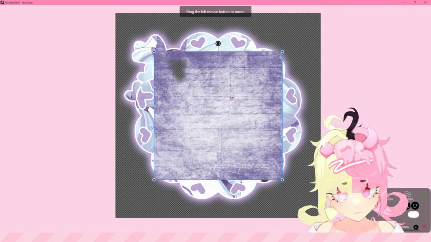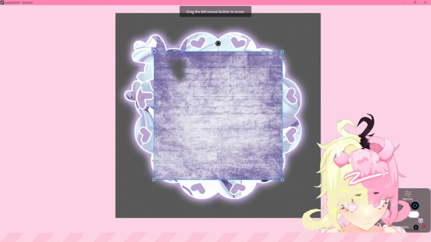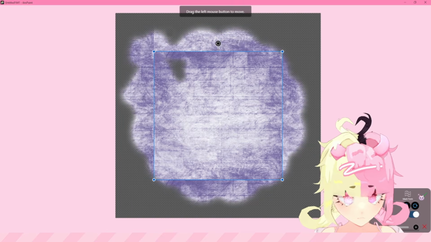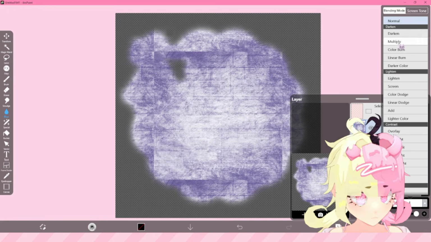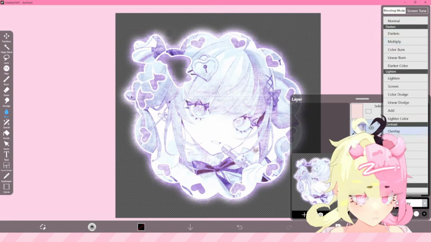Basically, you import the texture. You can either just zoom in the texture or just click repeat. I'm just gonna do repeat because I feel like it looks better. And you're going to either set it to multiply or overlay, whatever you so choose.